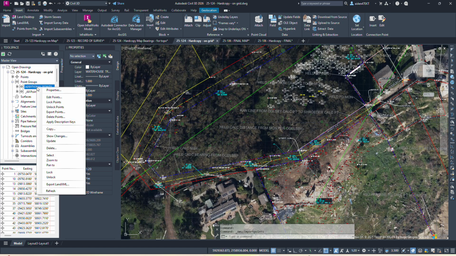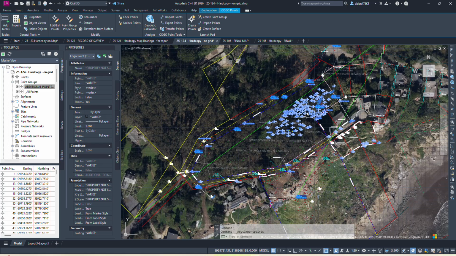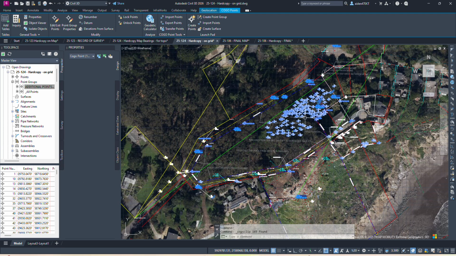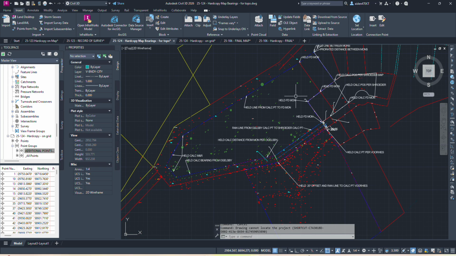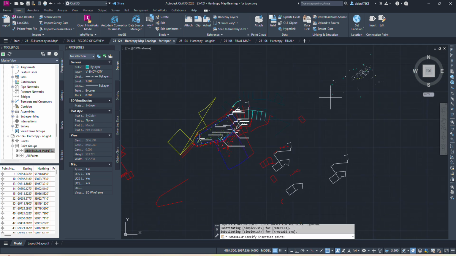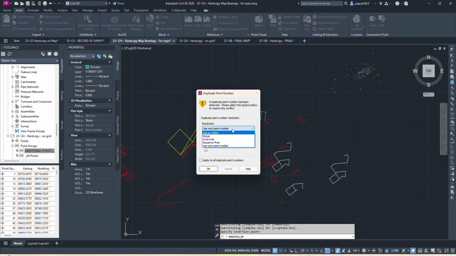So put all those on a specific point group. That way I can just select these and copy these over. I'm just going to Control C, copy these. This is one way. You can Control C it, and then Control V it over here, and you're going to overwrite some stuff because they're the same point numbers.